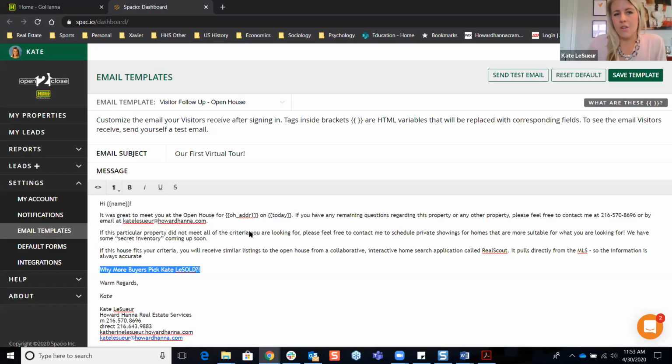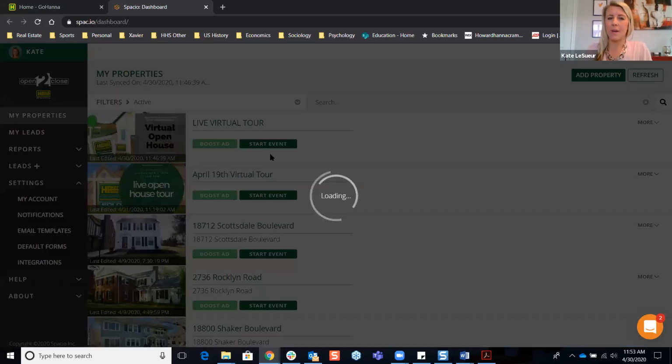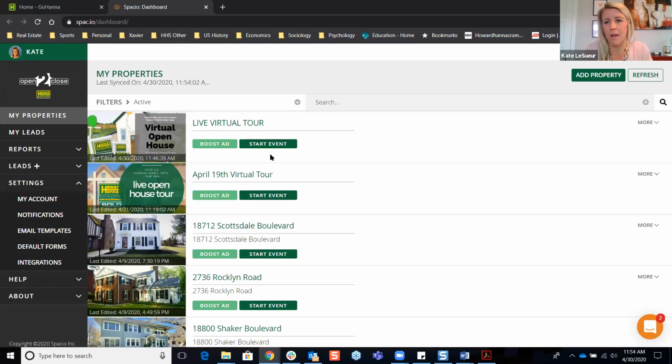idea. Okay, so I showed you how to actually add the property. You want to edit the questions, and you want to change that email that gets sent out. So I think about this with recruiting as well. Managers, you could always make one that says, interested to learn about Howard Hanna, and send out a Spacio link, and in your email back to them, you could have a link to a presentation about all of our features and what we can do for agents.